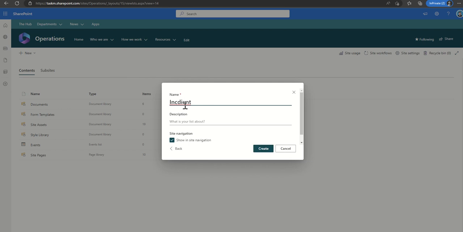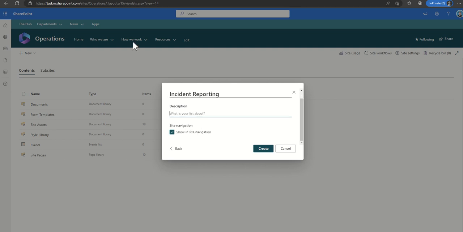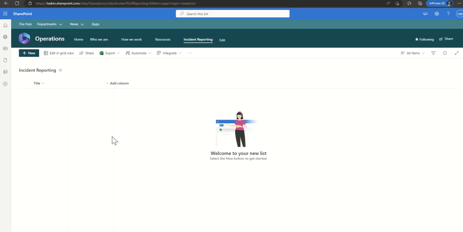if I could spell, incident reporting. So the description might be something like, it's for storing data related to incident reports that are being submitted. I can also choose whether I want this list to show up inside of my SharePoint site navigation bar, which I'm going to say yes, just to make it a bit easier for me to access later on. So I can click on create. So that's then created me my list.